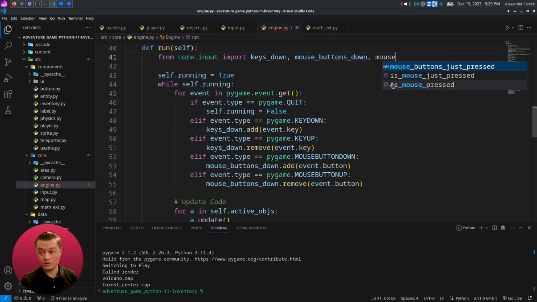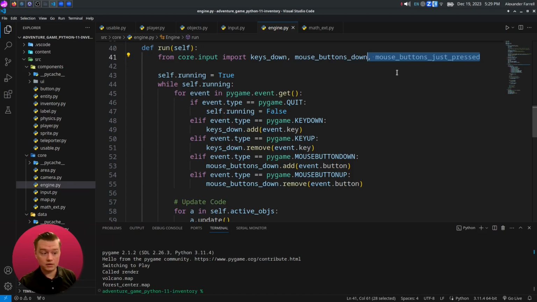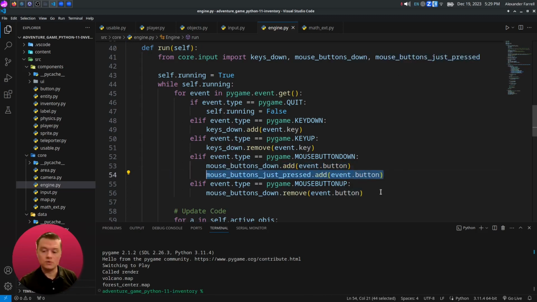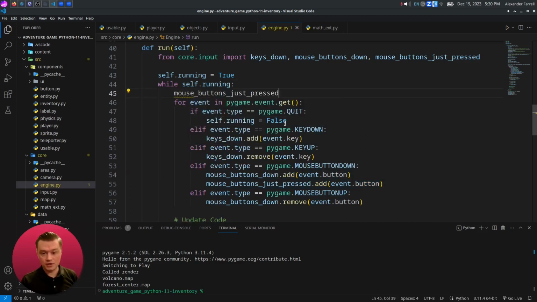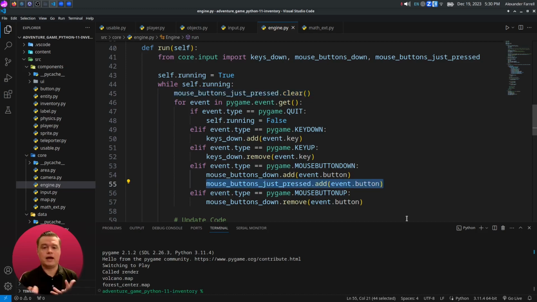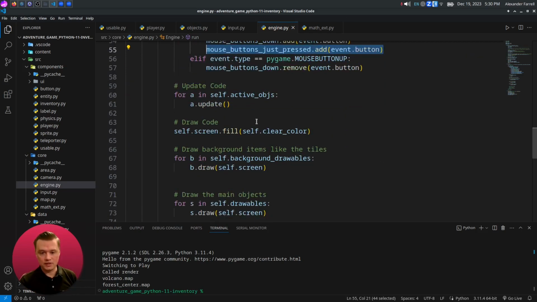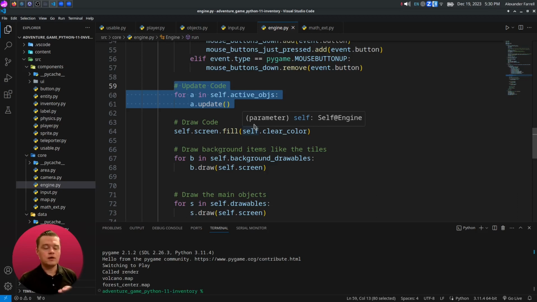Go ahead and import our new set here. When a mouse button is pressed, we're going to add that to our list here. And then up at the top, we're going to say mouse buttons just pressed .clear. So the set will basically clear itself every frame. It'll add the button, and then the update loop will happen, so any object that wants to see whether a mouse button was just pressed can do that. This isn't a perfect way. The benefit of doing this, though, is that you can just call a function anywhere in the code and check whether a mouse button was just pressed down.